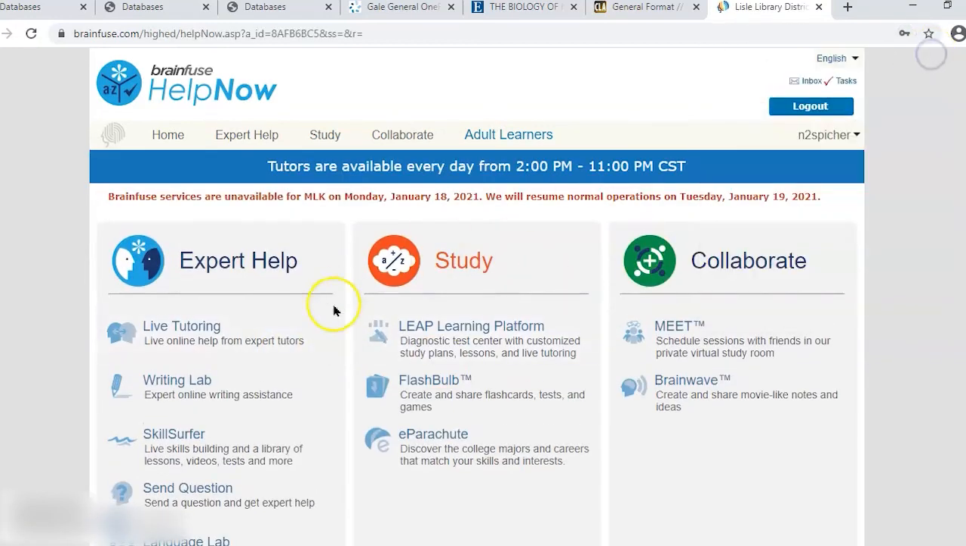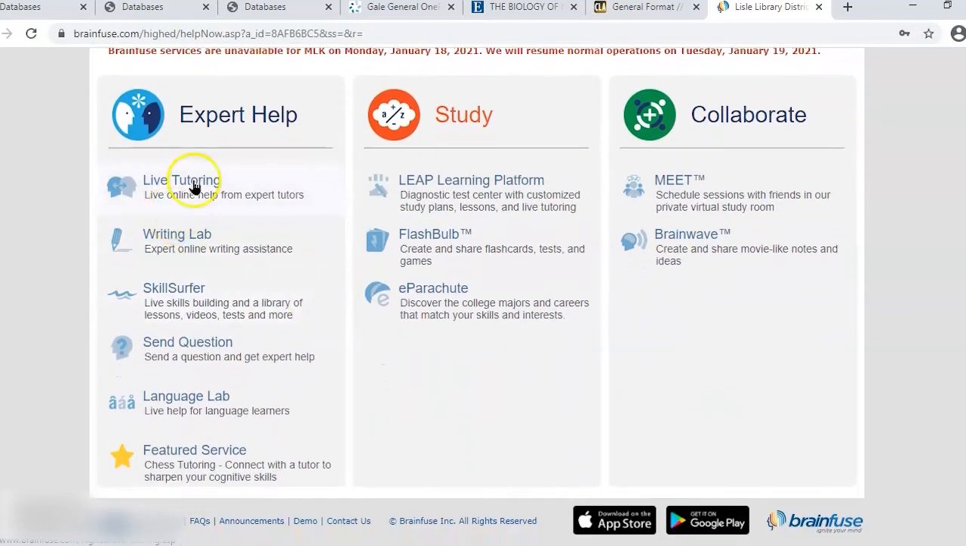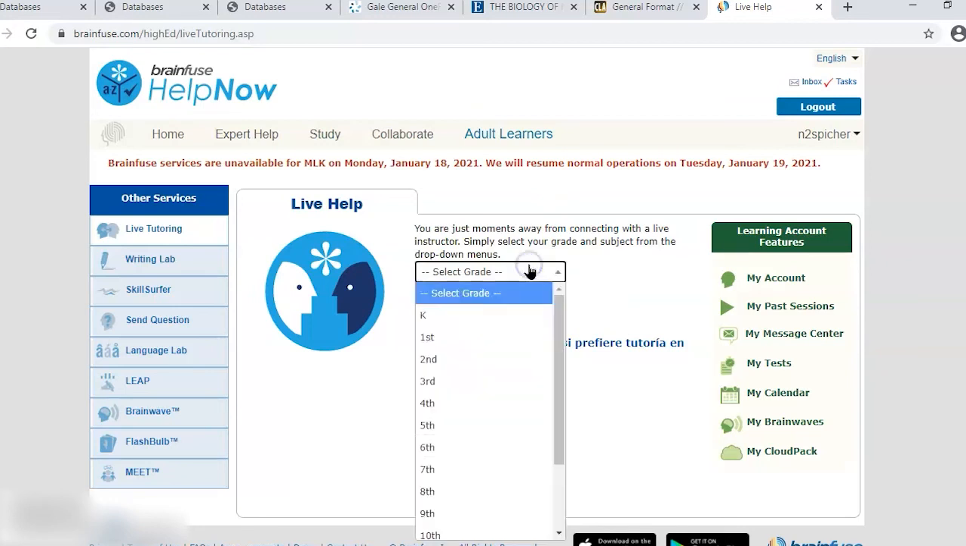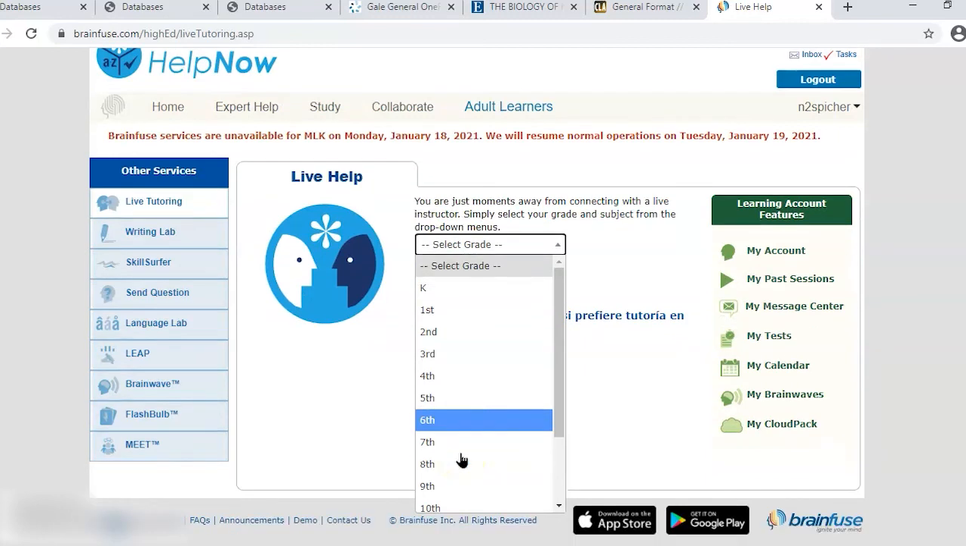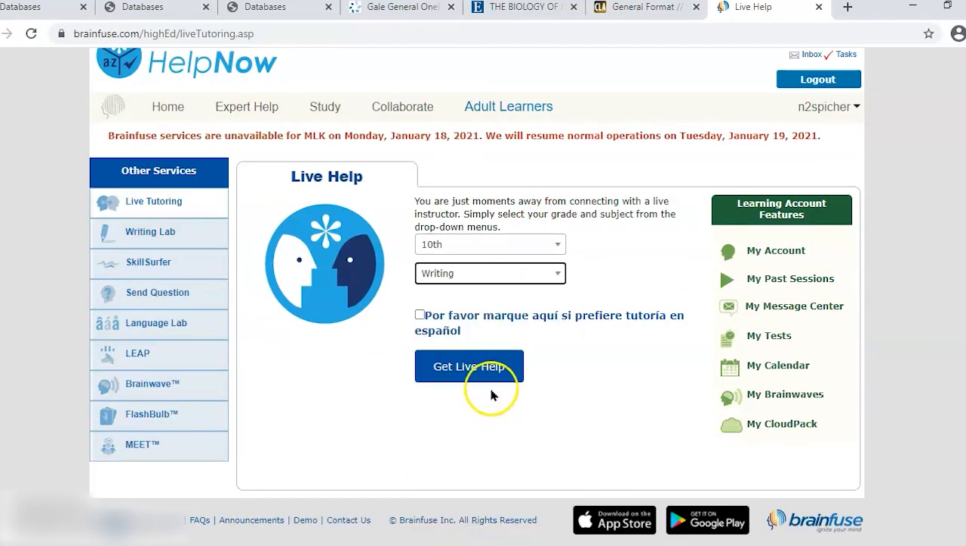Once you get here, there are a couple helpful tools for writing papers. The first one is live tutoring. If you click on this, this is available throughout the week where you can talk to a live tutor. So if you have a specific question, if you are not sure how to do something in your paper, you have a grammar question, you're not sure about citations, you can select your grade. So let's say we're in 10th grade, and then the subject writing is here, and you can choose Get Live Help, where you can actually talk to someone and ask them your question.